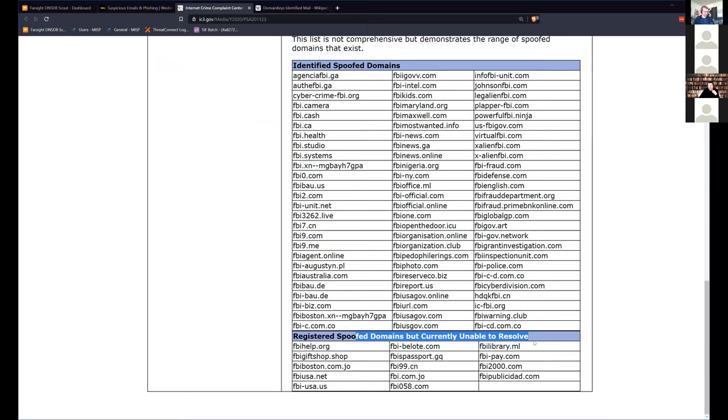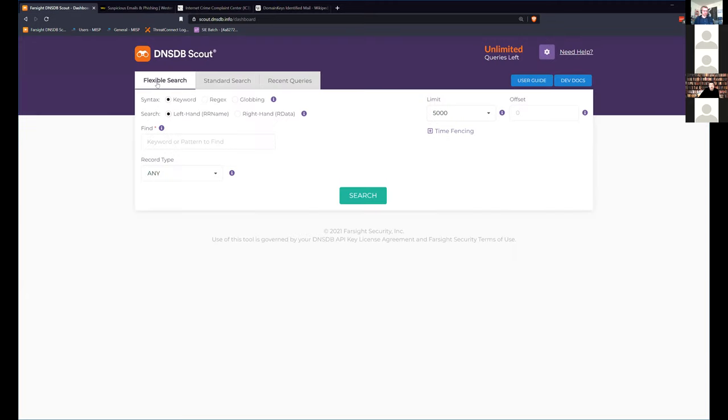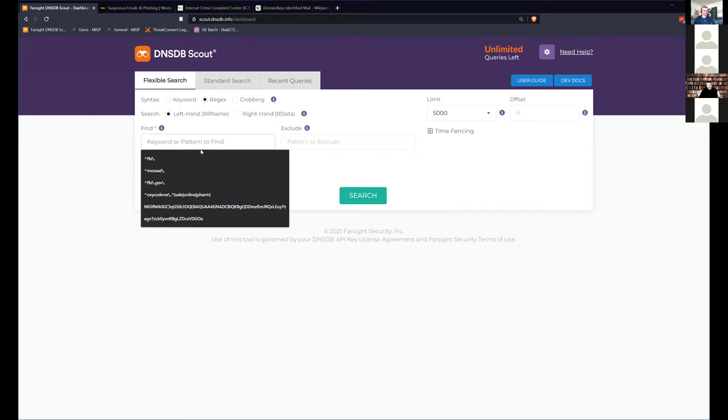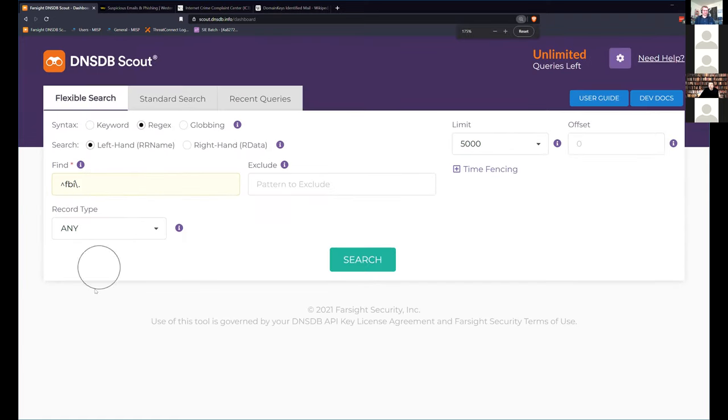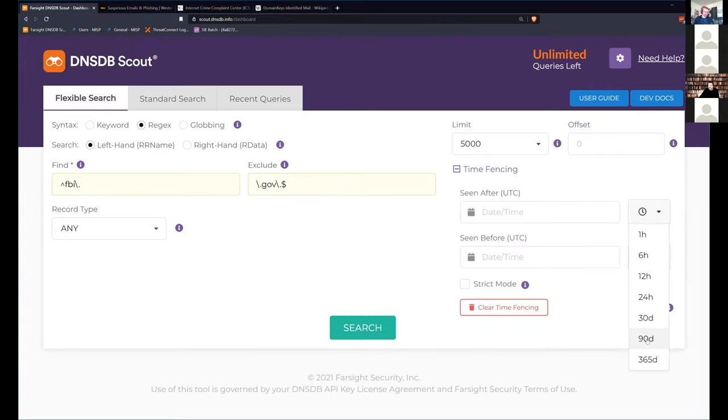Some were, at that time, not resolving. So as I mentioned, they disappeared, but they were found to be malicious. So how would you go about helping the FBI or a law enforcement agency of your country to identify similar domains? We use flexible search, we construct a regular expression, and we ask: can you tell us the resources which start with FBI, but we exclude .gov at the end. Let's see what happened in the last 90 days.